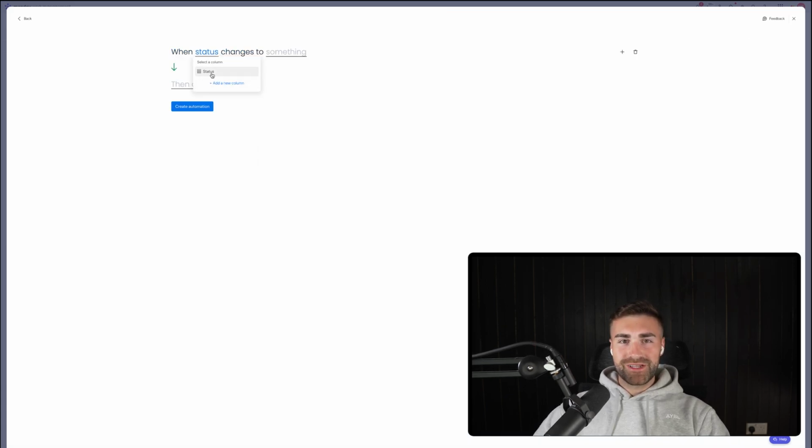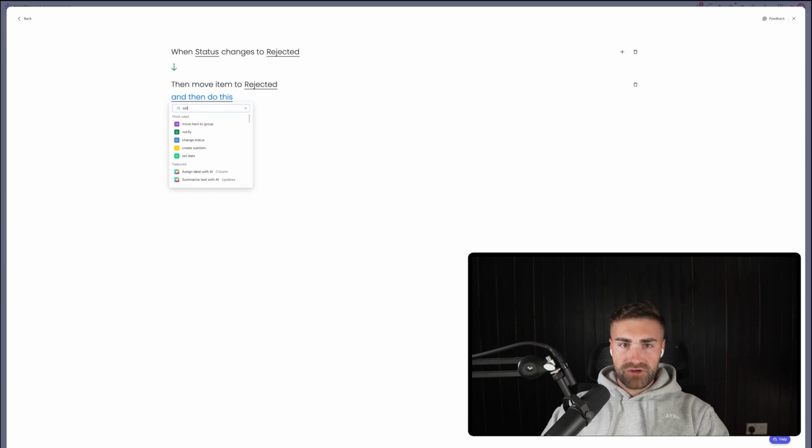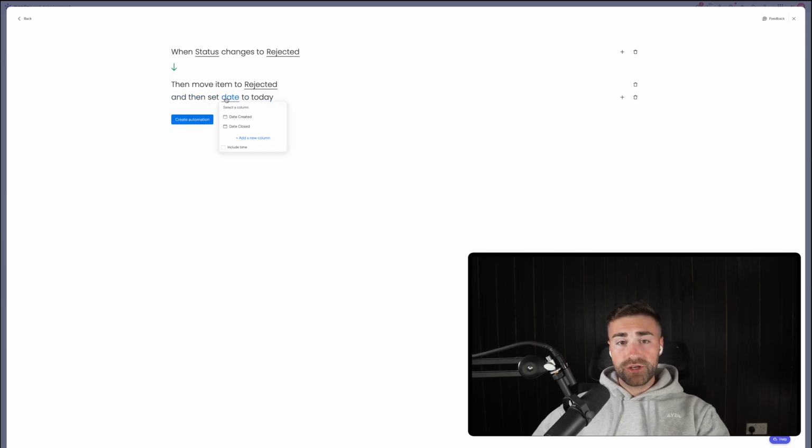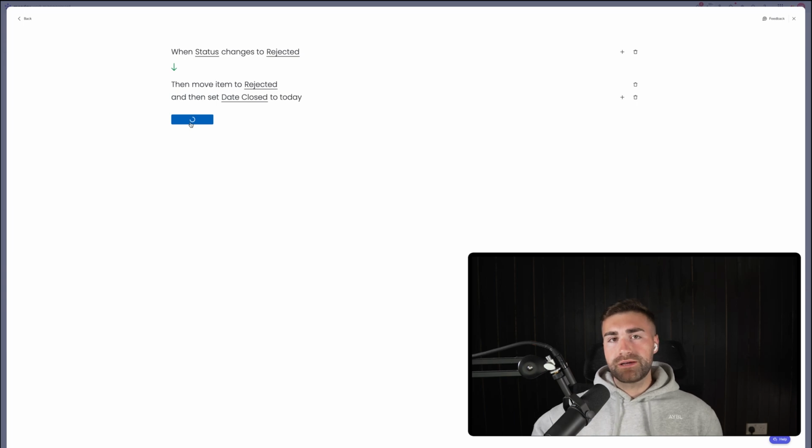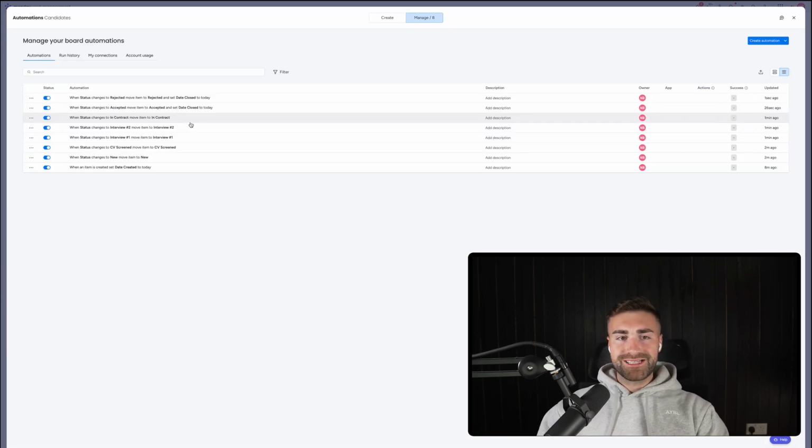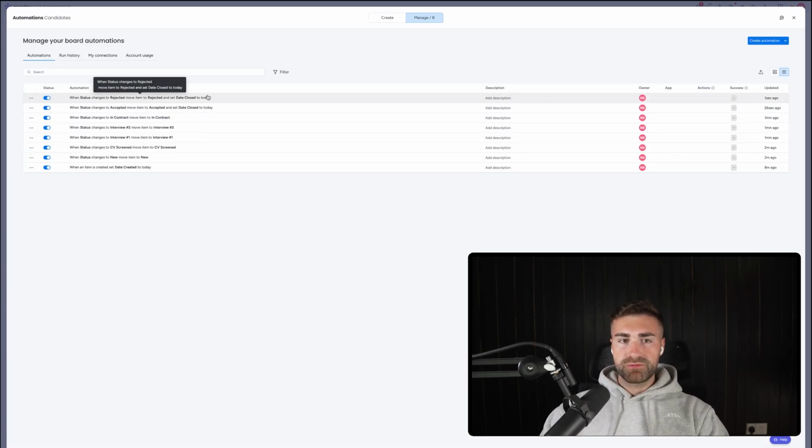When status changes to rejected, then move item to group rejected, and then we'd obviously add another step, set date. Now we're going to use the same date close column, but because they're in separate groups, it allows us to report on that information very easily. It's very, very helpful. That's, again, another reason why we use the groups.